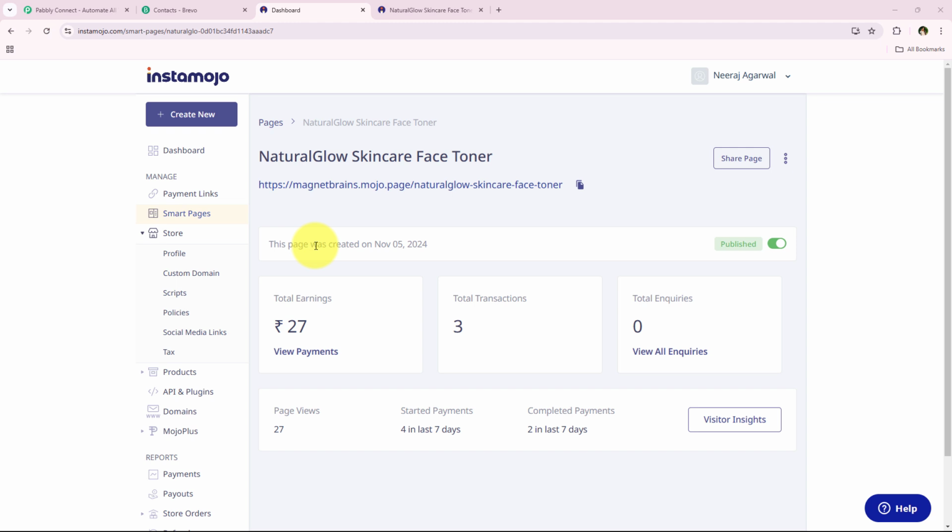By connecting your Instamojo to Brevo, you can ensure that your contact list stays up to date whenever a new sale is made, making it easier to send tailored email campaigns and manage customer engagement. This simple automation saves you time and keeps your marketing efforts organized. So let's get started with a really simple example.